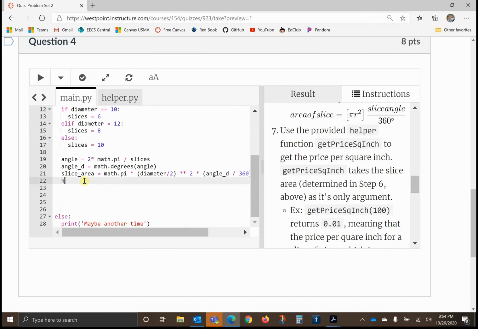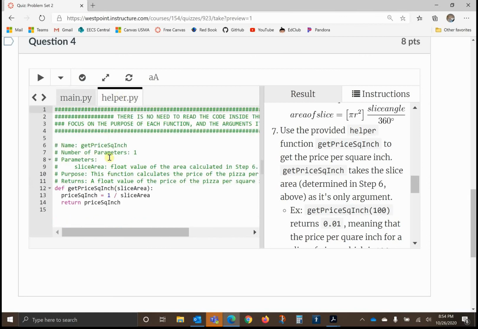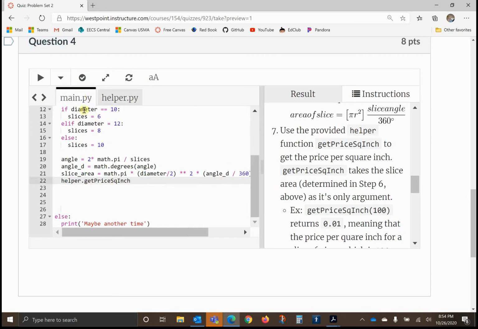So this looks like this. Helper dot get price square inch. It's exactly the name that's shown right here. In fact, if I really wanted to be precise, I'd copy it. Make sure you don't cut it out of there. I'd copy it. And what am I going to pass it? Well, I'm going to pass it the slice area. And it's going to return, excuse me, it's going to return what?